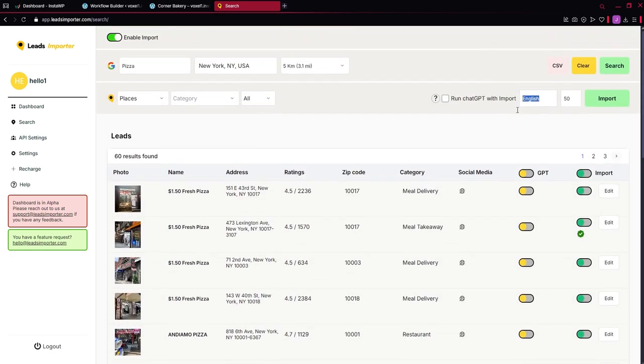Then here on this side, we have the language that you want for the business description, and here we have the number of words that you want for the business description. Also keep in mind that the bigger the number of words that you request, the longer it will take for the AI to write the description.